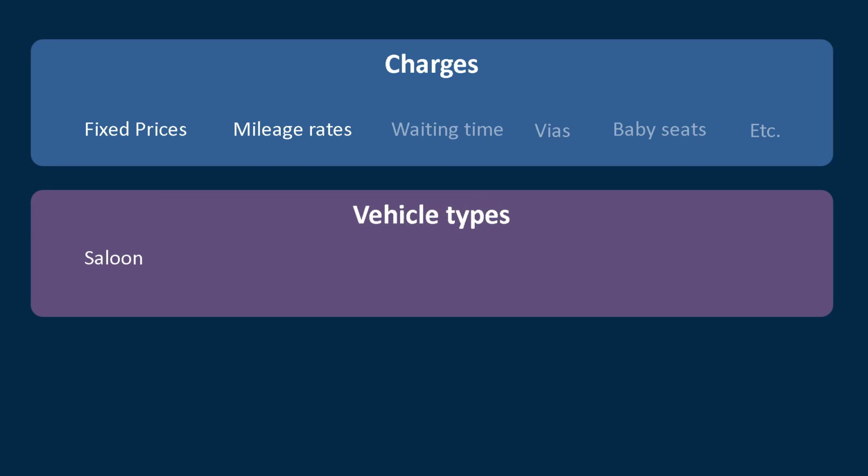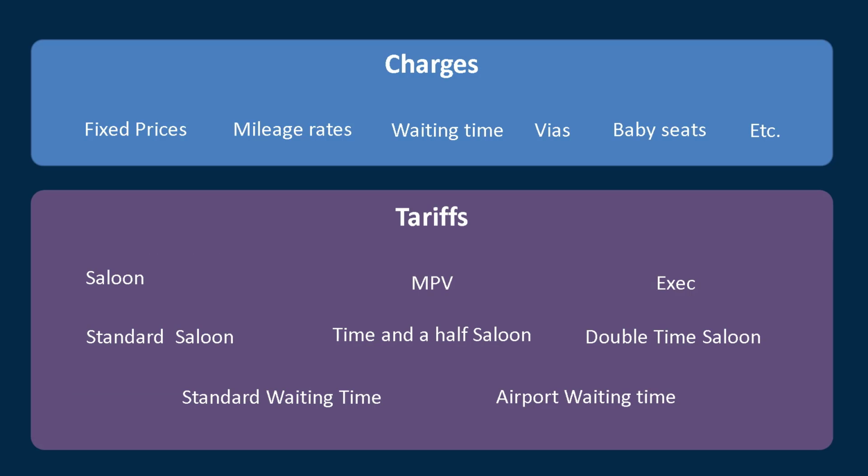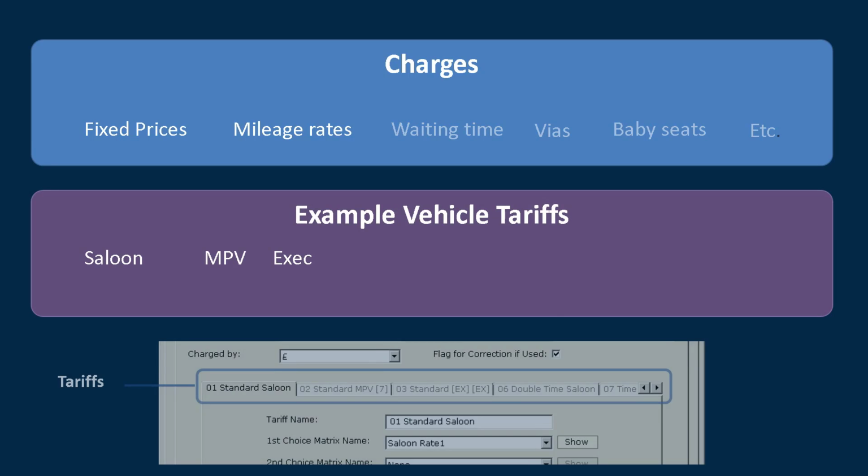Some charges can vary based on the vehicle used for the job, whether it's a busy time or a holiday, or based on the pickup location. Changes to charges like this are called tariffs. In the job type, if a charge has tariffs, they will be displayed in a row of tabs about halfway down the screen.